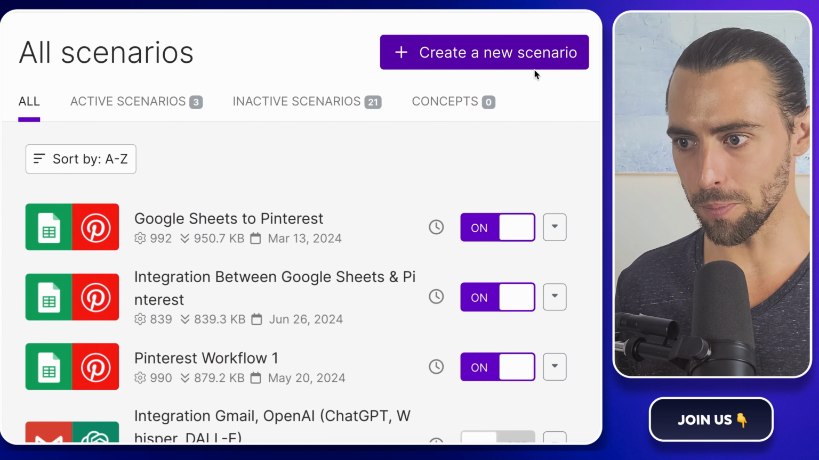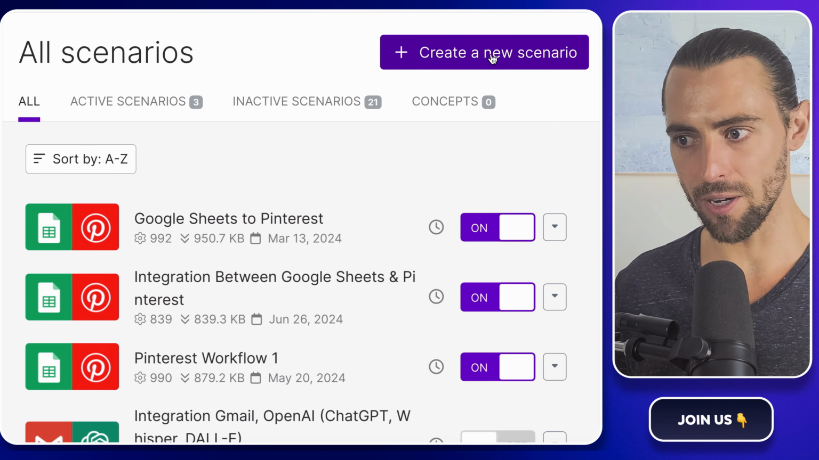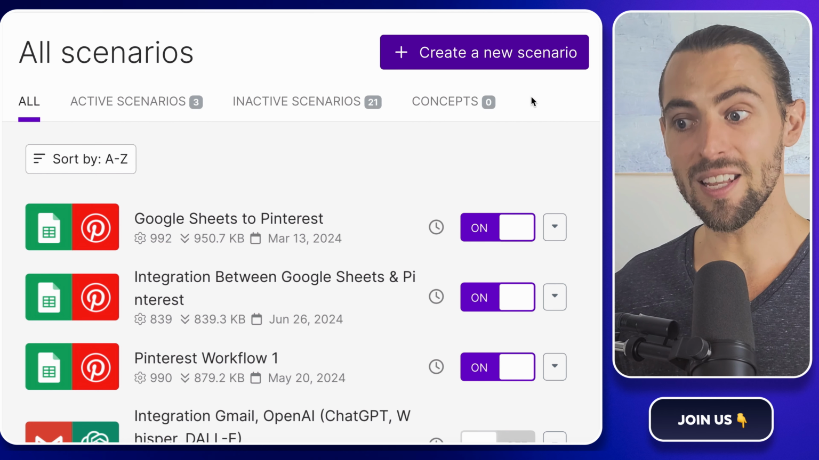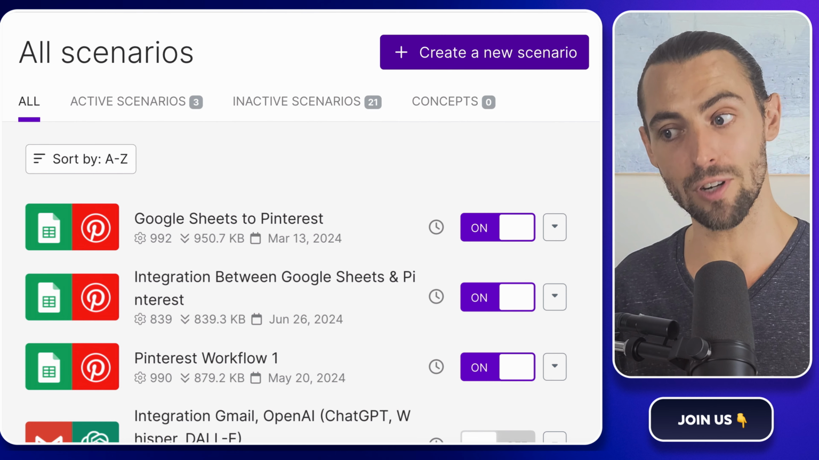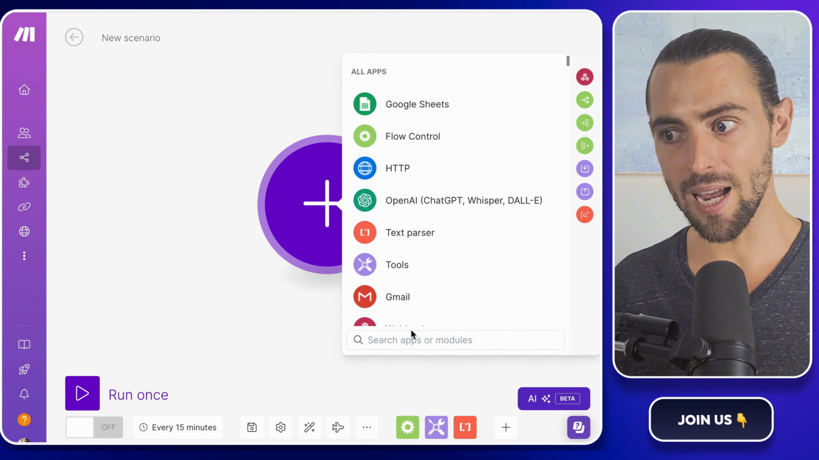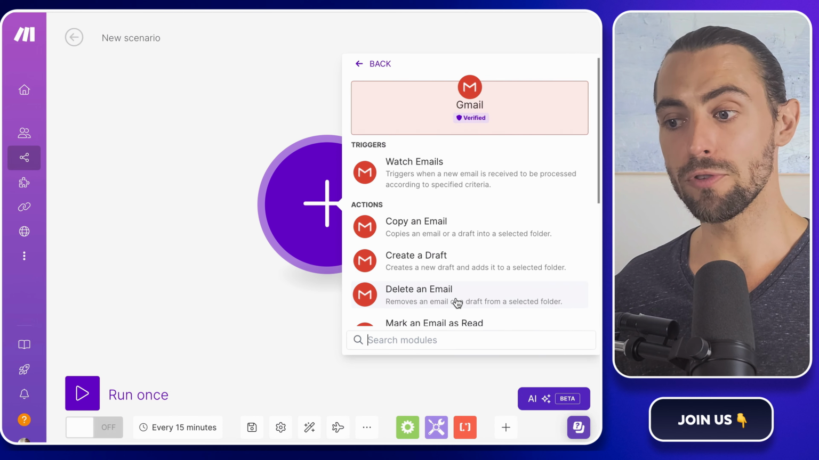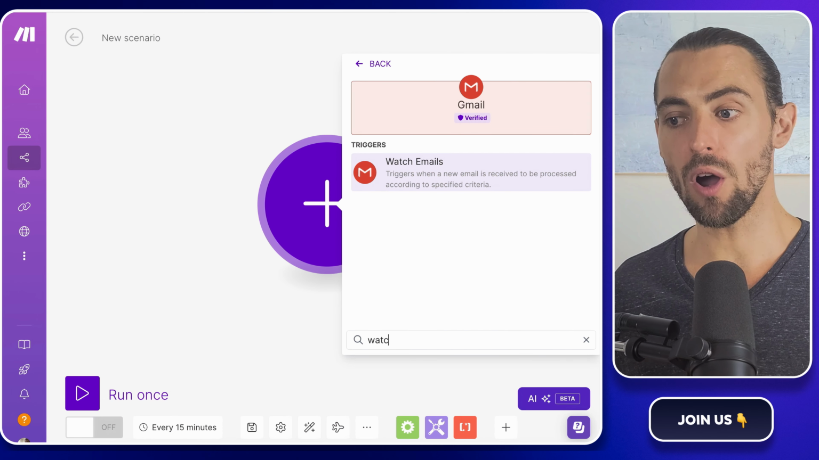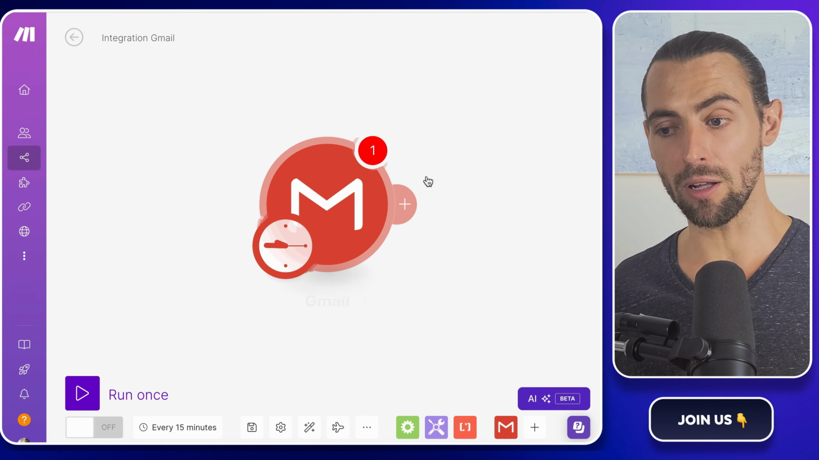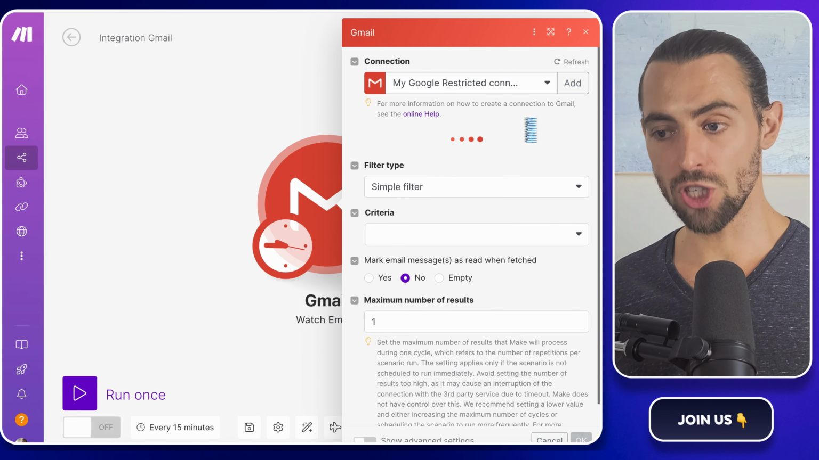Once you're on the dashboard, click Create a New Scenario. This is where the magic happens. Scenarios are essentially workflows that automate tasks between different apps and services. Hit that big plus sign to add a module, and let's search for Gmail. We're going to select Watch Emails as our trigger because we want the automation to activate whenever a new email comes in. Now connect to your Gmail account.